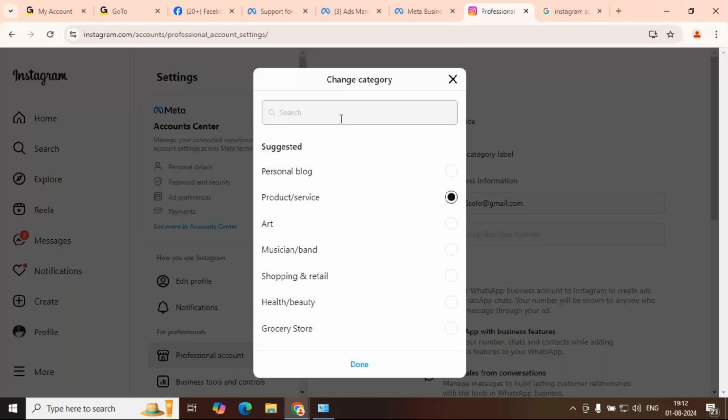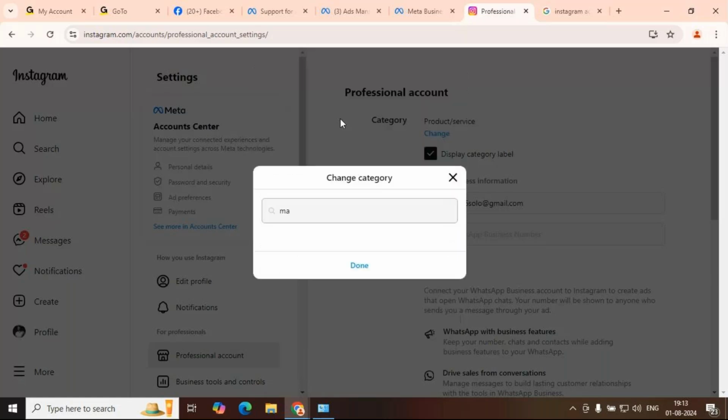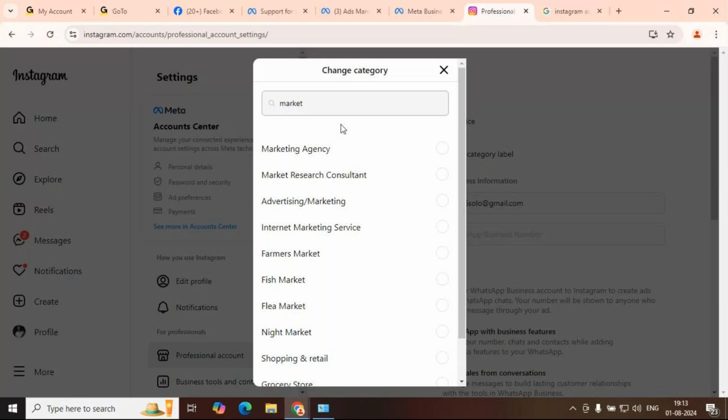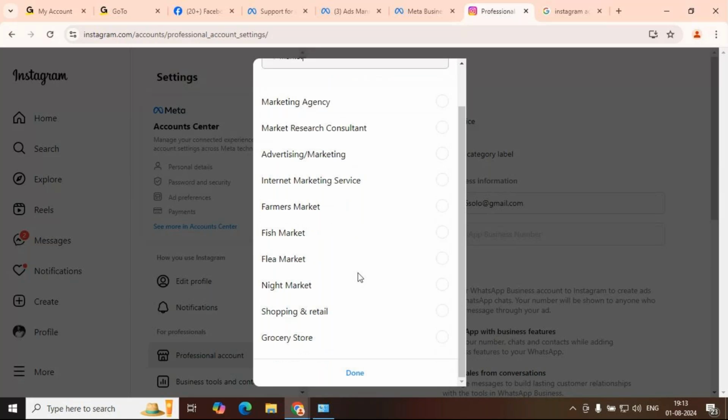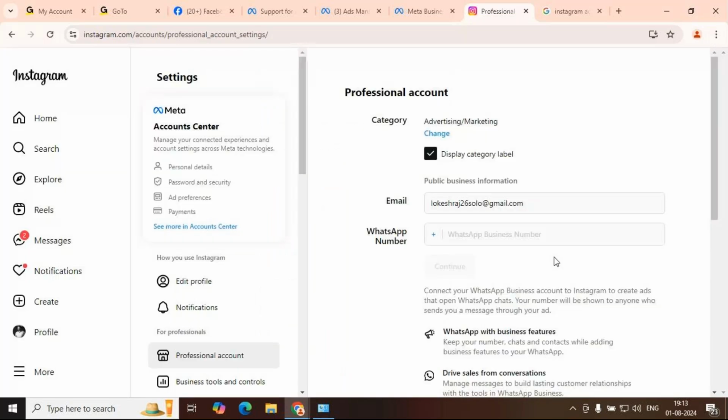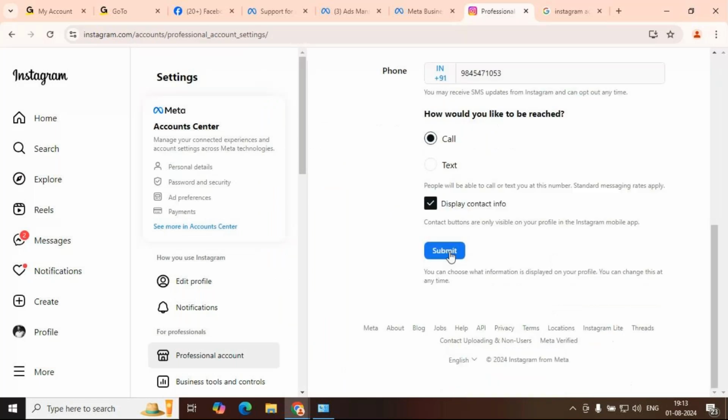Like marketer, marketing. So here we have advertising and marketing. If you type those keywords, it will immediately give you a list. In that you select whichever you want, and finally you take the call to submit.